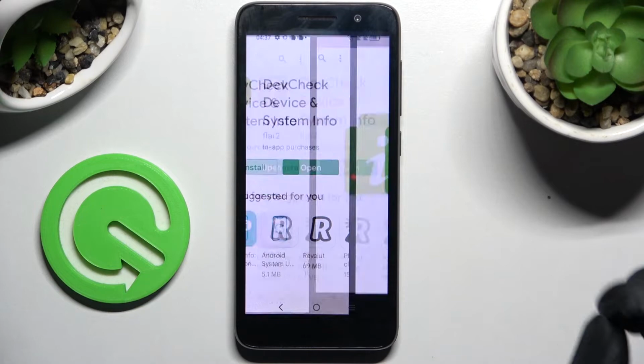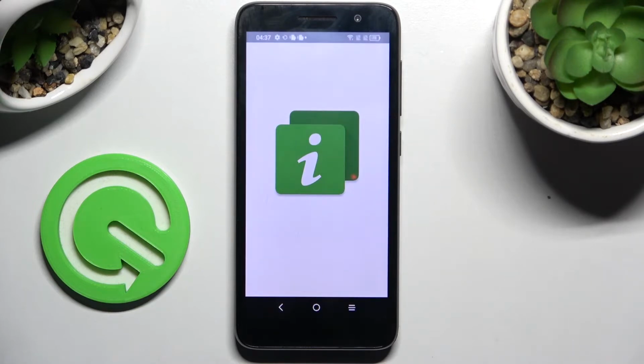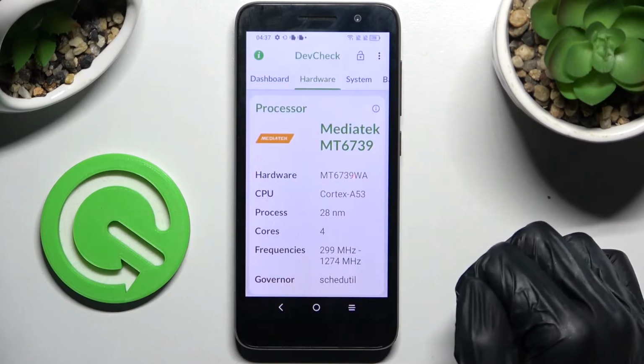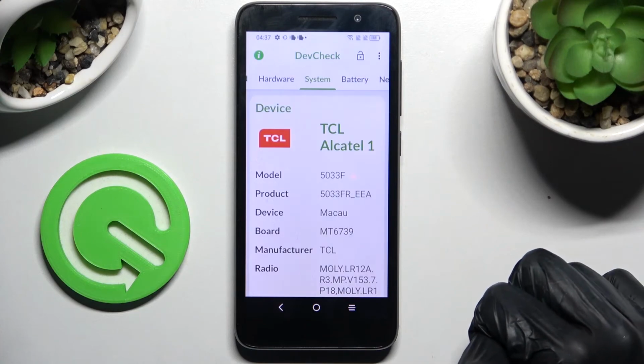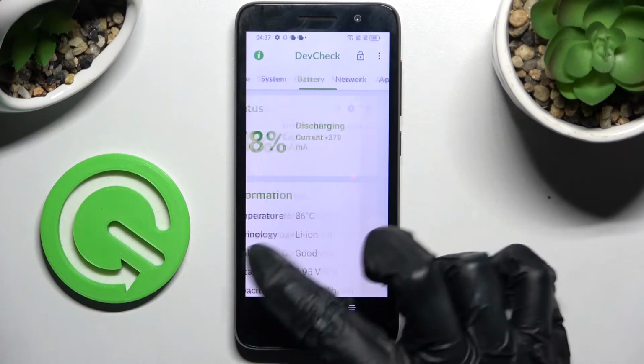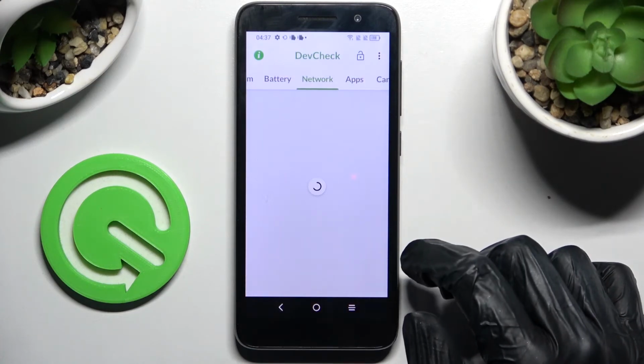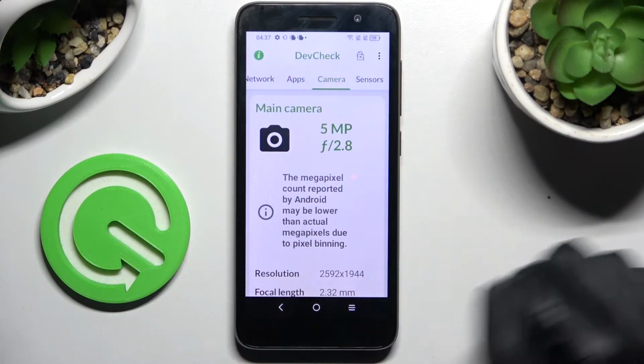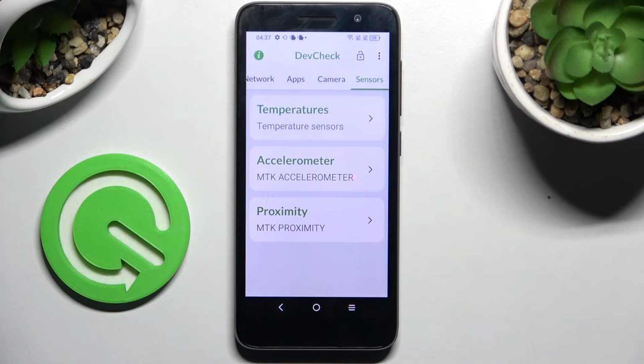Now, thanks to this app, you can find out all the information about your ALCATELs. For example, dashboard, hardware, system, battery, network, apps, camera, and finally sensors.